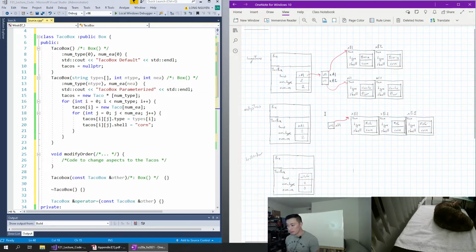Can I? Oh, I can't undo. Can I maybe? Yeah. Oh, maybe I have to undo on the tablet side. There we go.